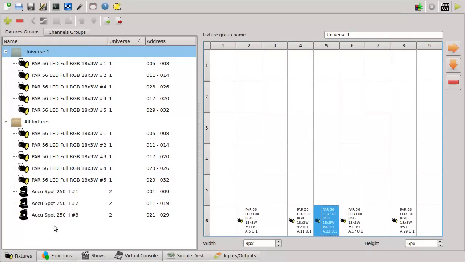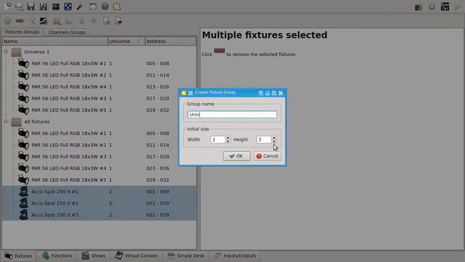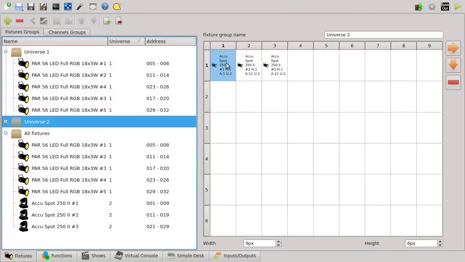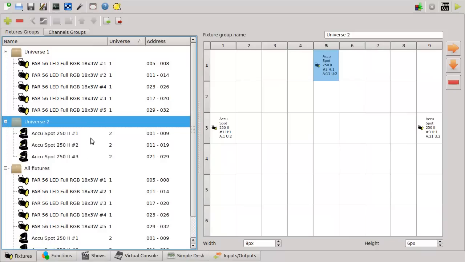Same story for the moving heads. I might want to group them, so I select them, right click, and I will create a new group for them. So universe 2. Okay, so for example, if I want the same organization, I will have 9 by 6. Okay, universe 2 is here, and my moving heads, for example, are here, here, and here. Okay, and it's very simple.